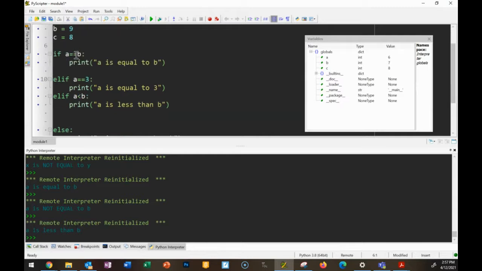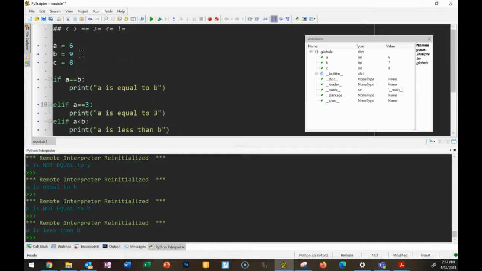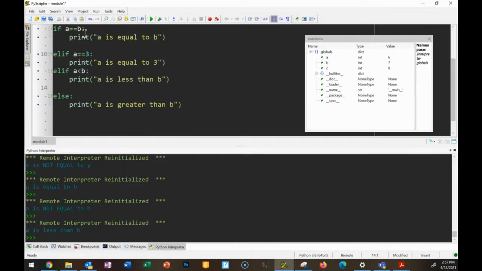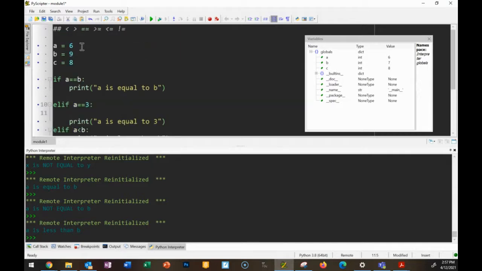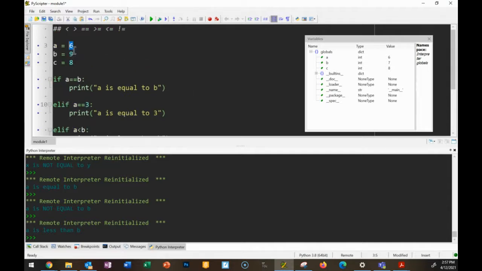Now what happens if I make A greater than B? Let's say I make A 9 and run this again. Okay, and just logically, is A equal to B? No, it's not. So it's going to skip over that one. Is A equal to 3? Nope, it's still 6. So that one's not going to run. Is A less than B? It is less than B, so it's going to print A is less than B. I actually wanted it the other way around, didn't I? I wanted it to be A equals 9 and B equals 6. Okay. Sorry, let's just check that again with the new numbers.